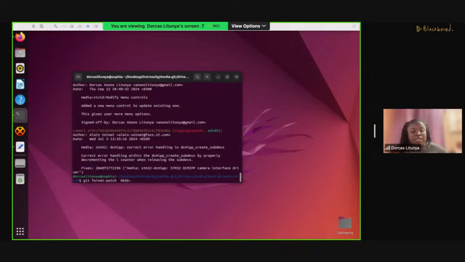So if I put head/2, that means it's going to take the two most recent commits and generate a patch series. What my command is saying is these two commits are related. So format a patch that has version 1, that has 1 out of 2 and 2 out of 2 based on this commit.